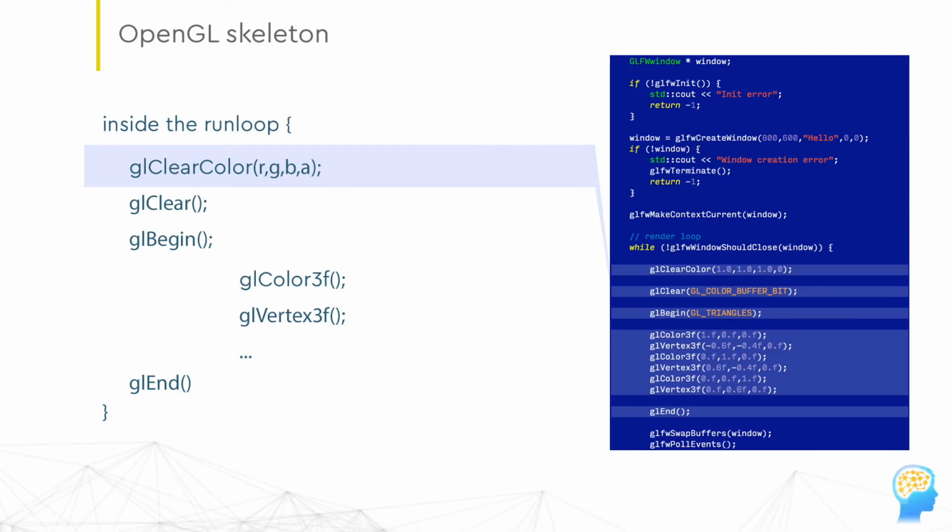Okay, let's summarize this OpenGL skeleton app. We update the screen every time inside the loop for each frame. We start by clearing the screen with the glClear function. Previously we set the color with the glClearColor function. Then, inside the scoped glBegin and glEnd pair of function calls, we update the screen by providing the new geometry.